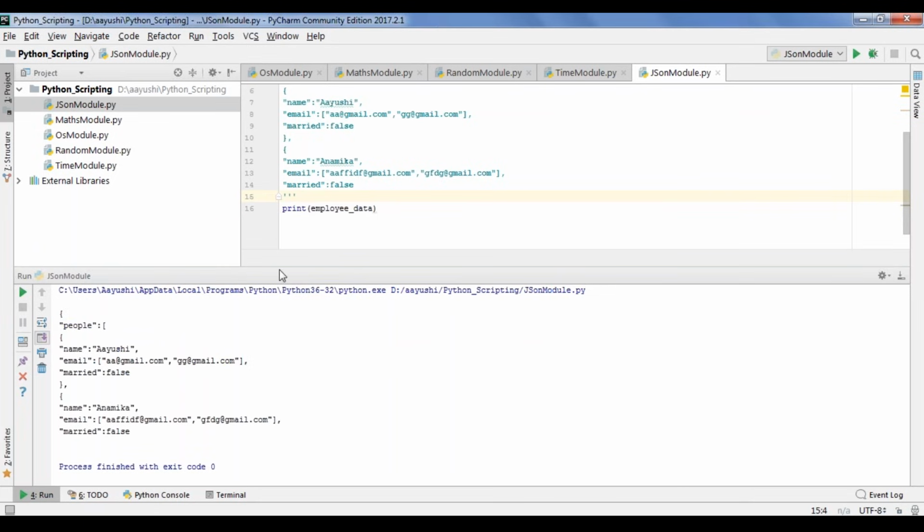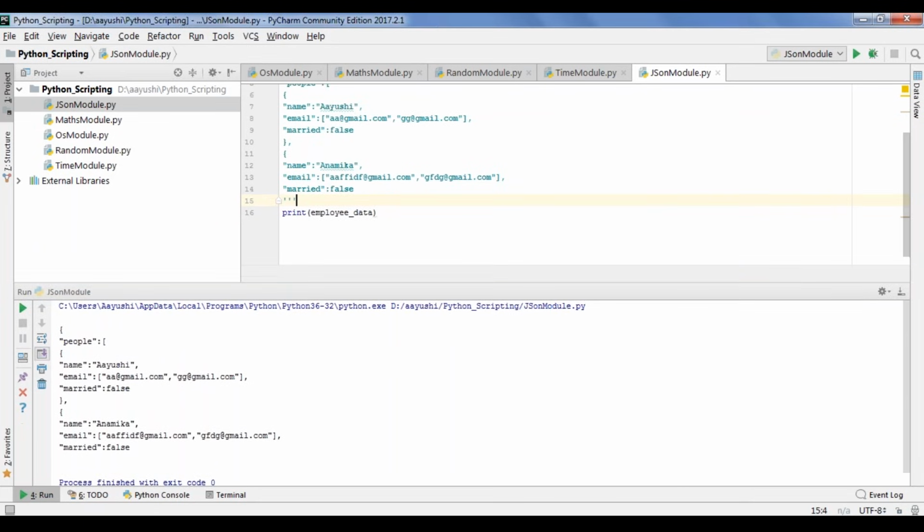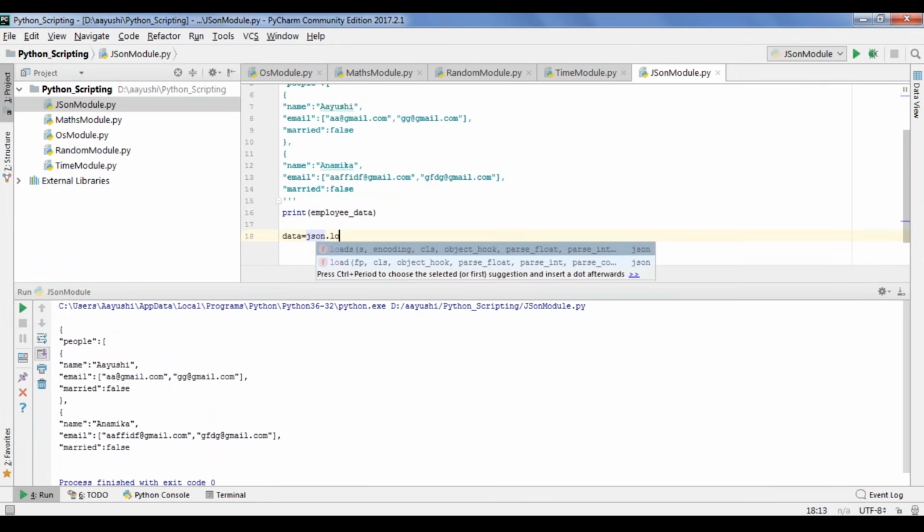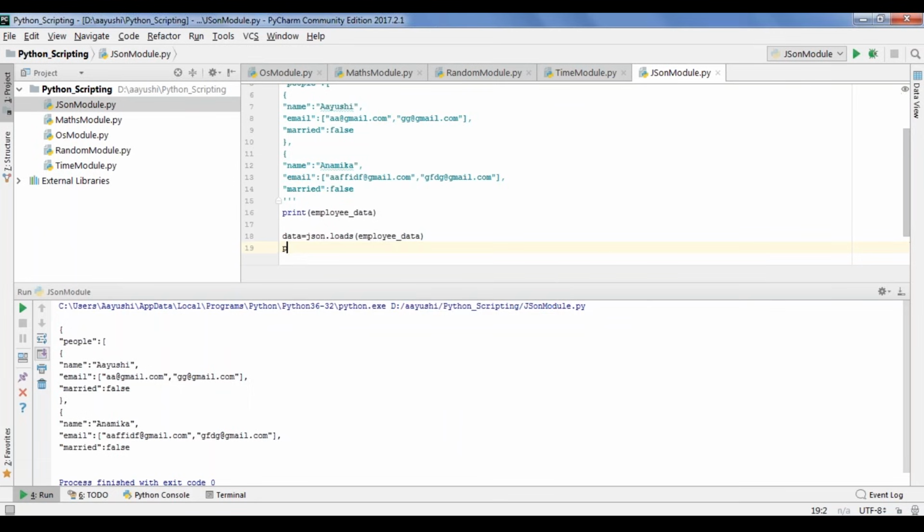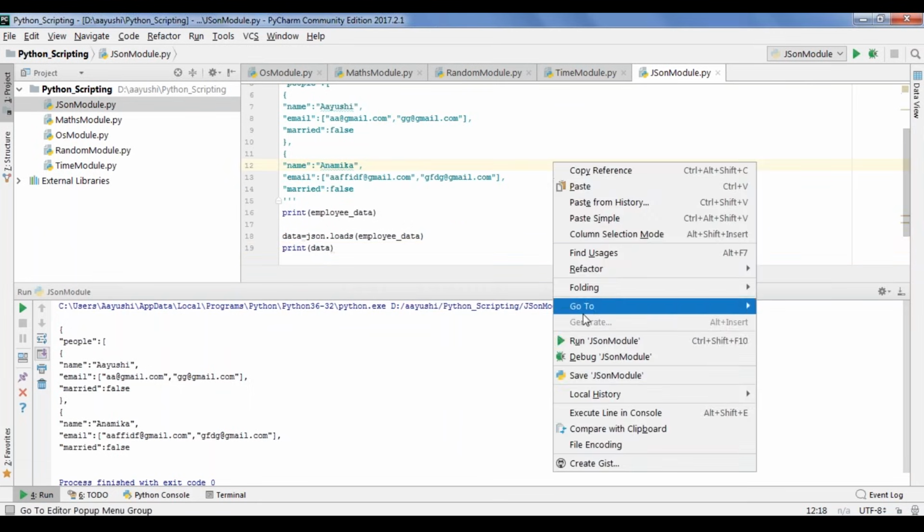So as you can see here, my JSON has been printed. Now let me do it in Python as well. So I'll just take a variable, let's say data, and I'll just load this JSON. So I'll say json.loads, and inside this I'll be just passing my JSON, that is my employee data. And I'll just print it. Let me just run this now.